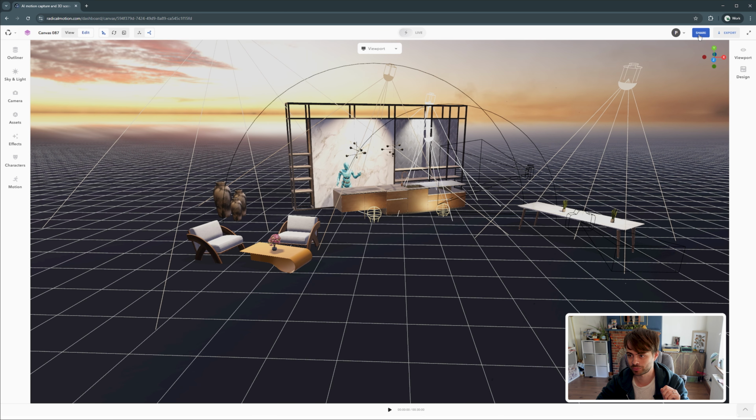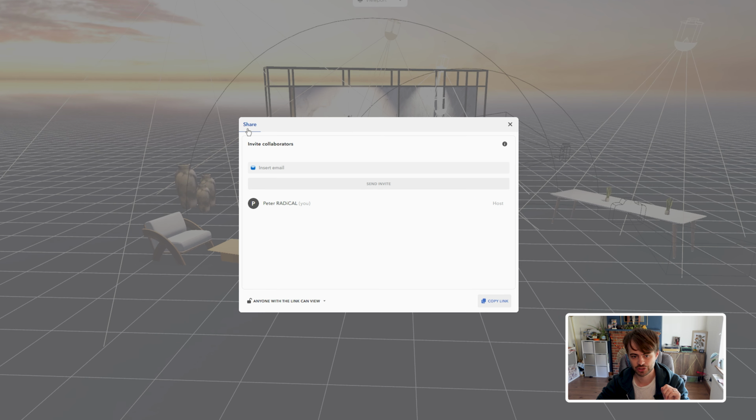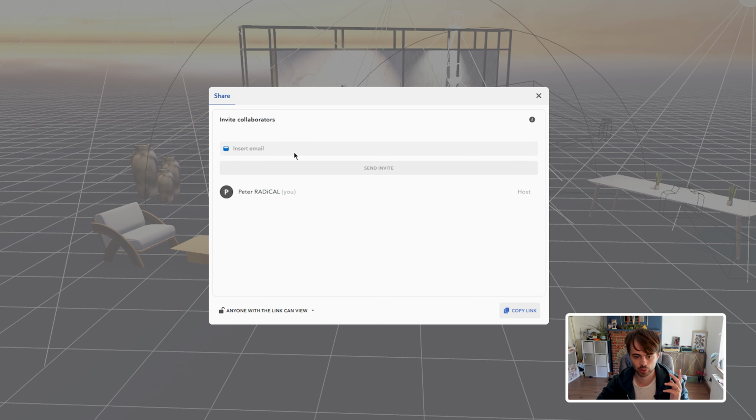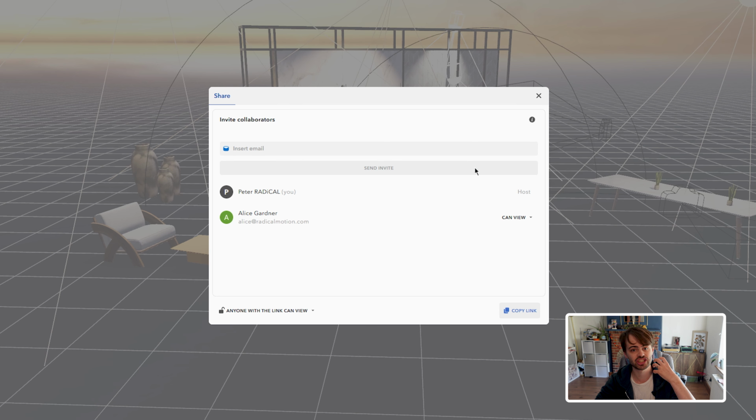So up at the top right with the share button, I press share. So share, invite to collaborators, this window will appear. I can then just insert any emails. So if I was to invite my lovely colleague of the marketing team, that will now send her an email where she can then, when she is invited to the Canvas project.